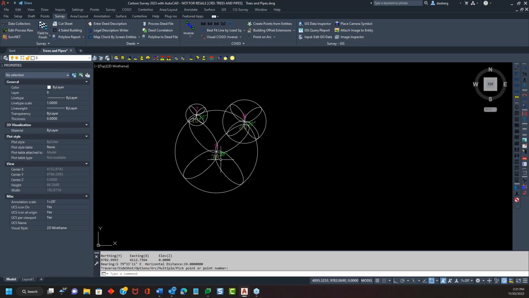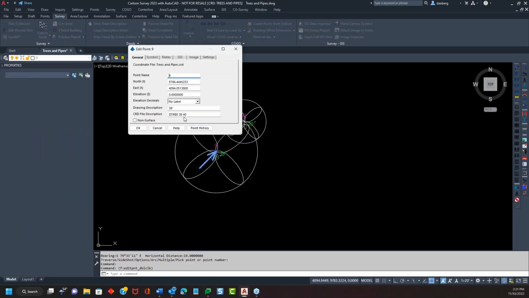But what this requires is I don't actually need that second drip line because it's not using it. So this would just be coded D-tree 38, and that's it.